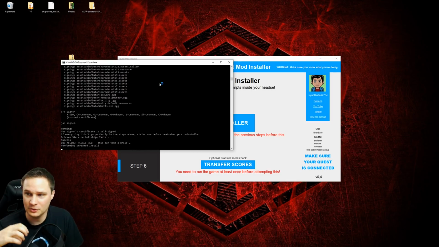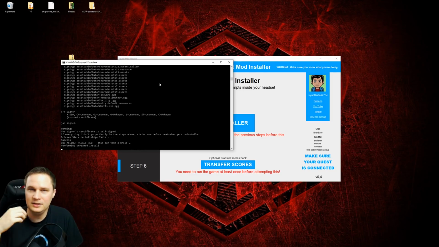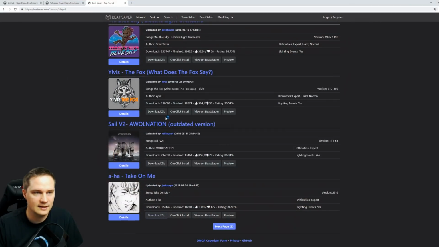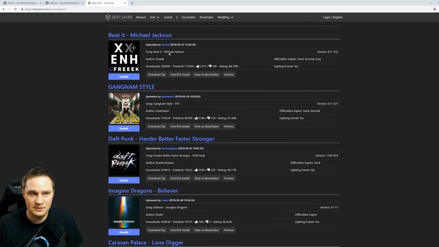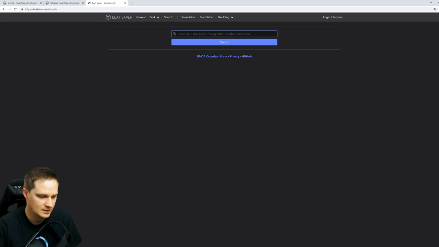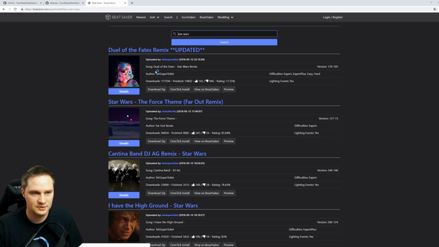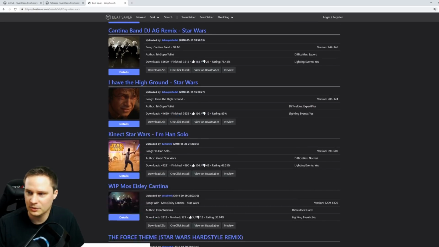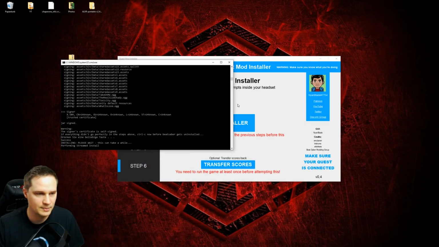And now, this is the most important part, he's installing the new Beat Saber mod now. This could take a while. During that, I can show you how you can search manually for songs on the Beat Saber webpage. Go to search, and then here, type in Star Wars, or whatever you want to search. Click on search, and here you have all the songs that are related to your search. And if you want to download this here, the Star Wars Force theme, hold your mouse over download zip, right click again, copy, and there you go. Then you have all the songs you want here. This is really awesome.